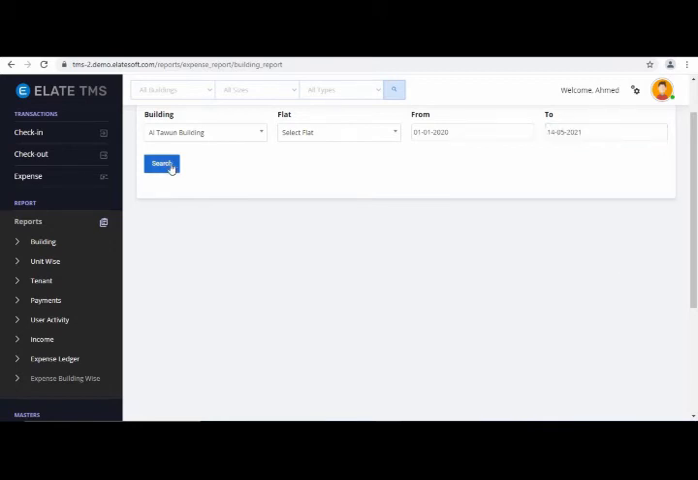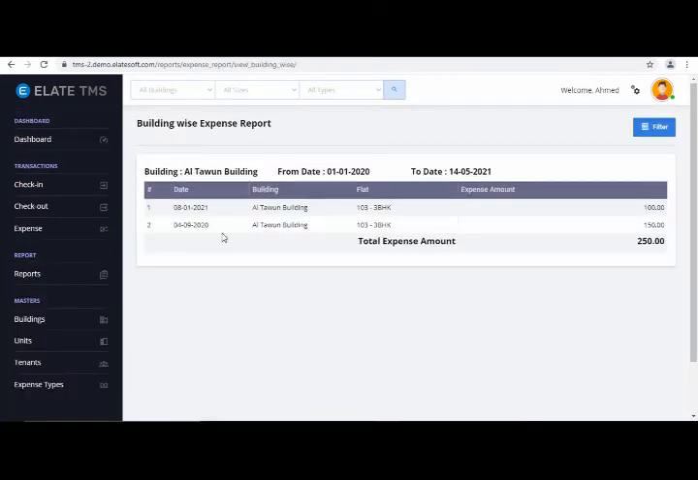And click on the search button. So from here you can see it shows you building wise and flat wise what are the other expenses that have been incurred.